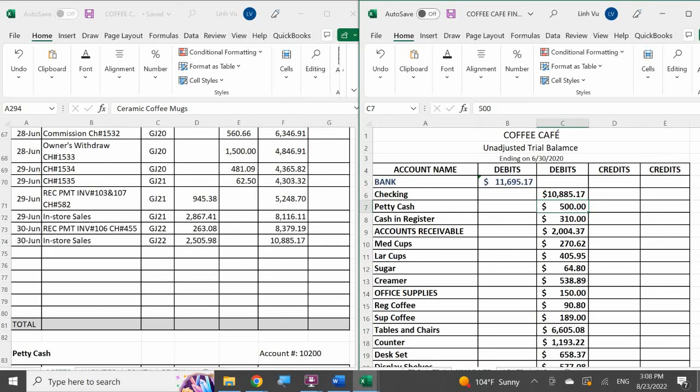So then at the end of the unadjusted trial balance, my blue columns are all going to represent my main accounts, while everything else that's in black is going to represent every single account that exists. So all my sub accounts, contra accounts, etc., are all going to be there.